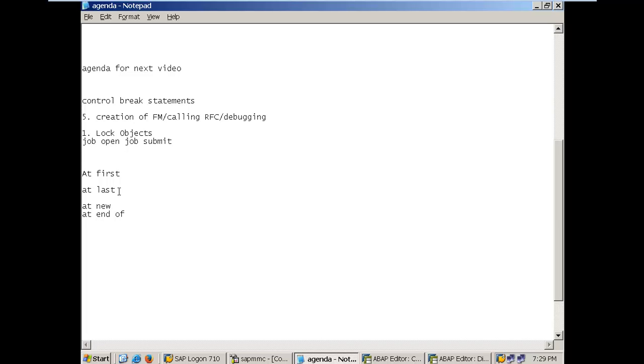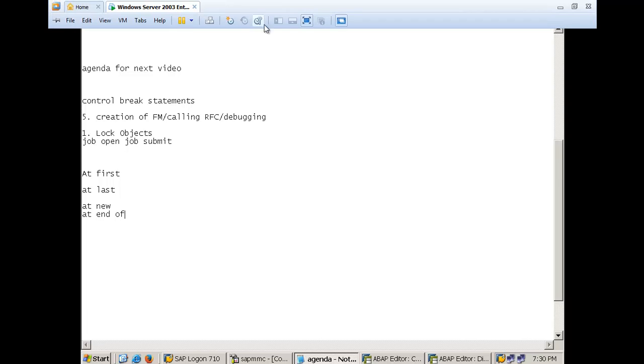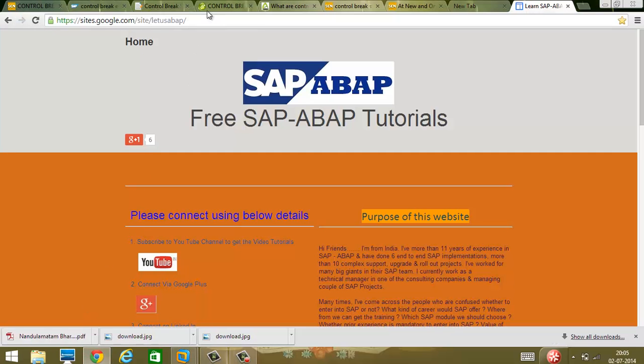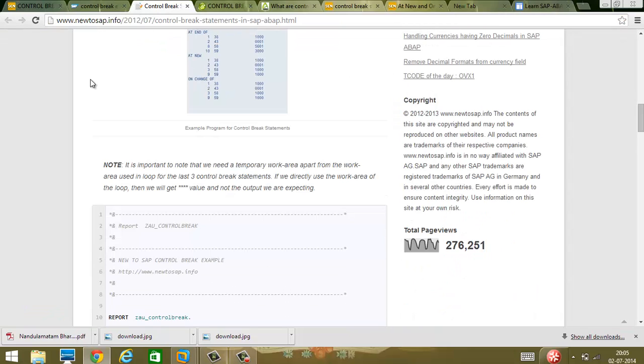Or at last, if you want to display some kind of summation, you can do it in at last. At first is basically for the first record. At end of means at the end of the final processing. In fact, when I was trying to find an example in Google, I got a good example which I'm going to execute in front of you.